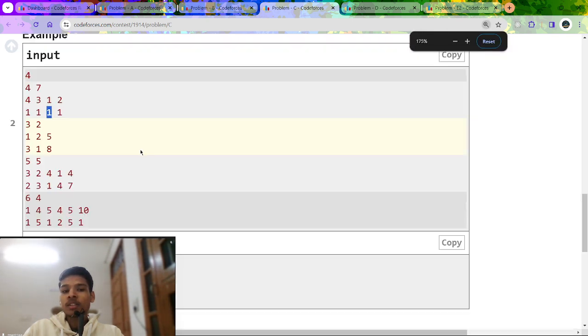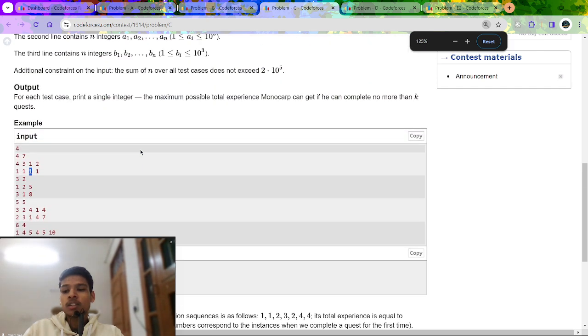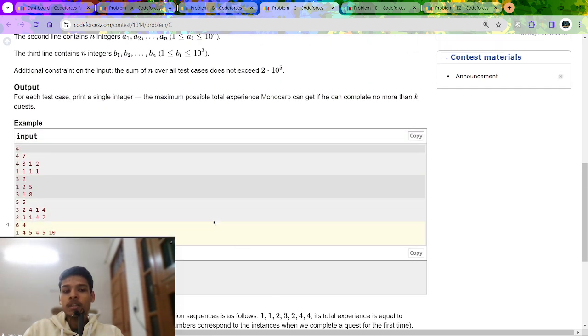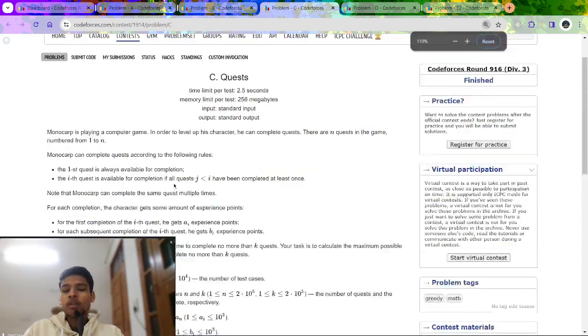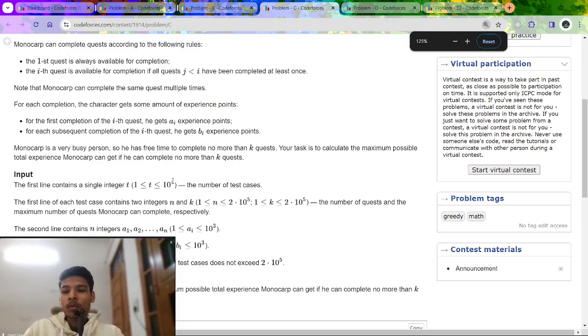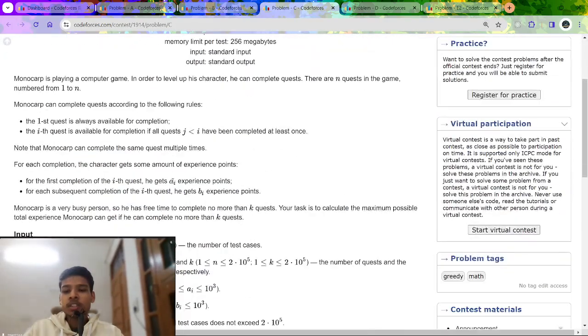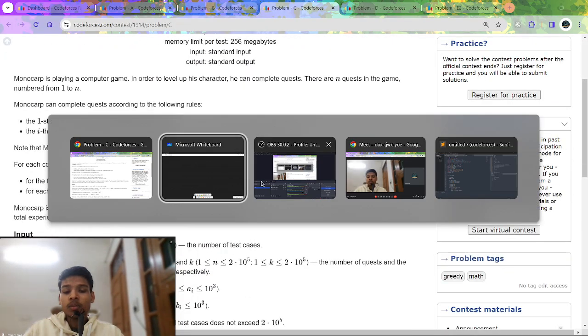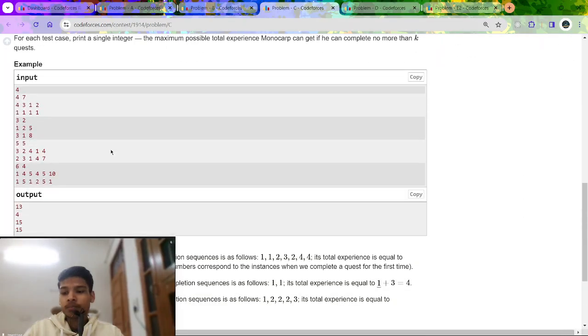So I have to maximize the score and tell the maximum score which I can get by performing some number of operations in a certain way. So how to solve this problem? I think this problem is pretty easy, but why so? Let me take an example here.